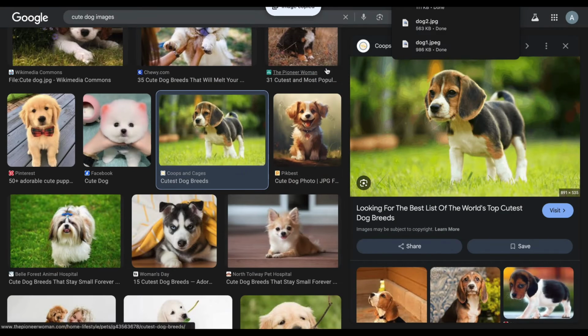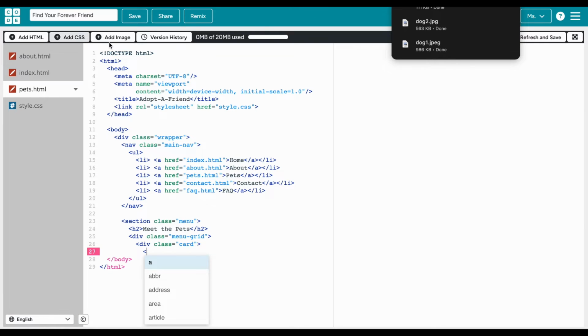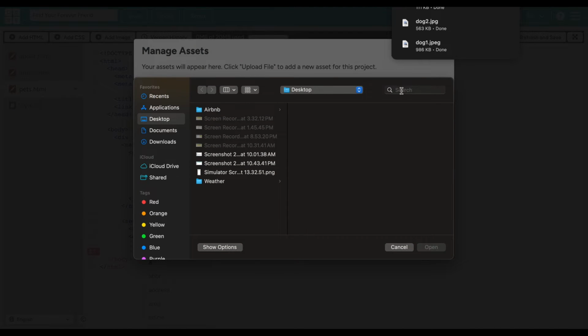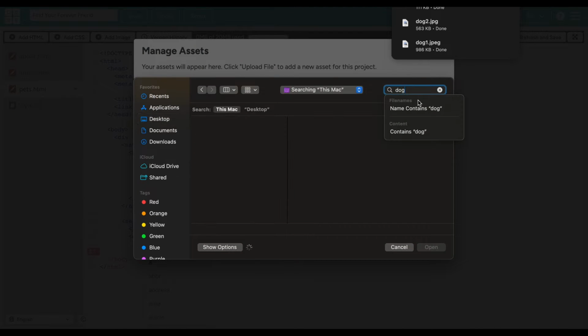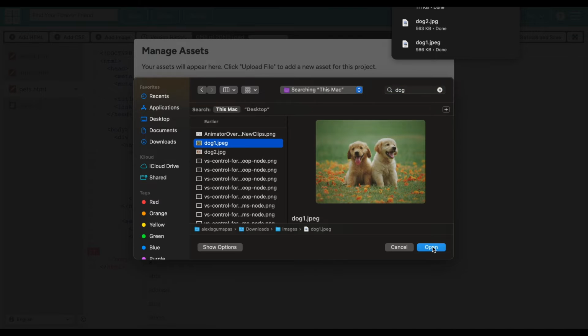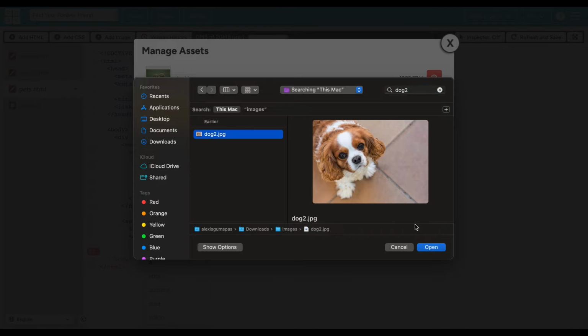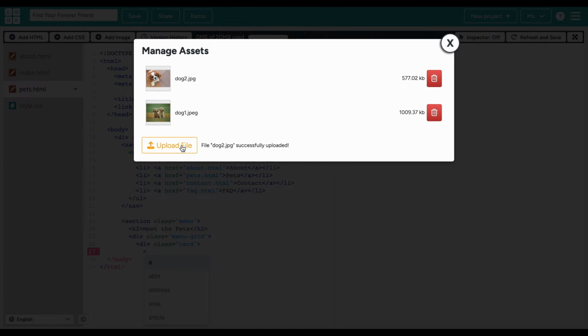Okay. So now I'm going to add those images into our assets. So I'm going to upload all 3 of them. So I'll do dog 1 JPEG. And then I'll just upload all 3 of our dog images. So dog 2. And lastly, dog 3.